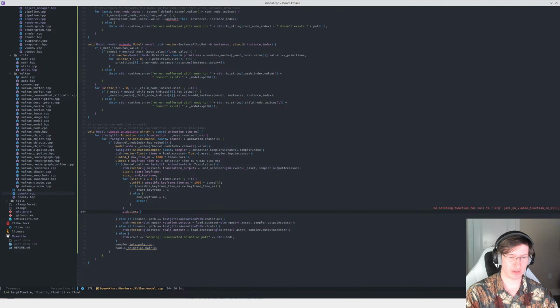Do this up here. Template T lerp, T reference a. You return a T const a, T const b, float time. Why is this upset? Unknown type name T. Yeah, that's why it's a template. Oh, right, template typename T. There we go.